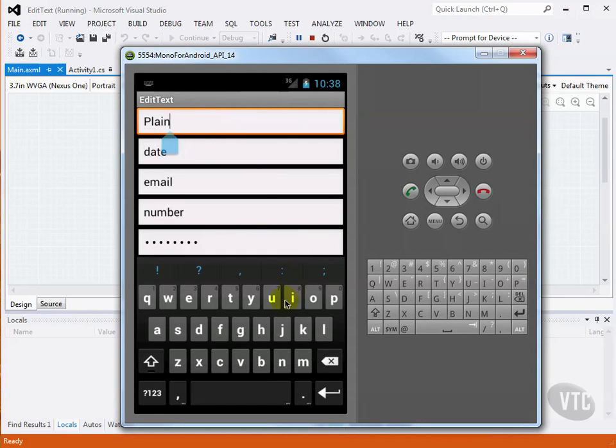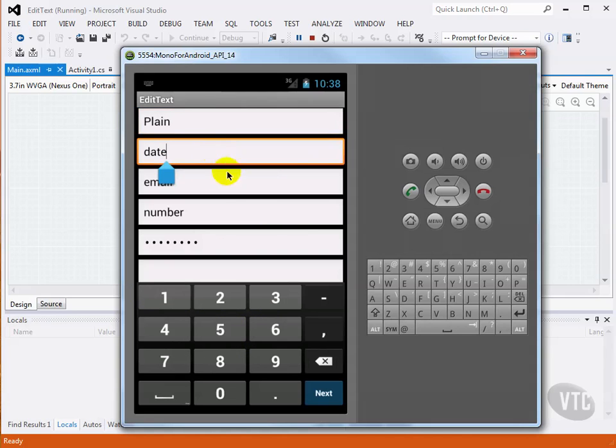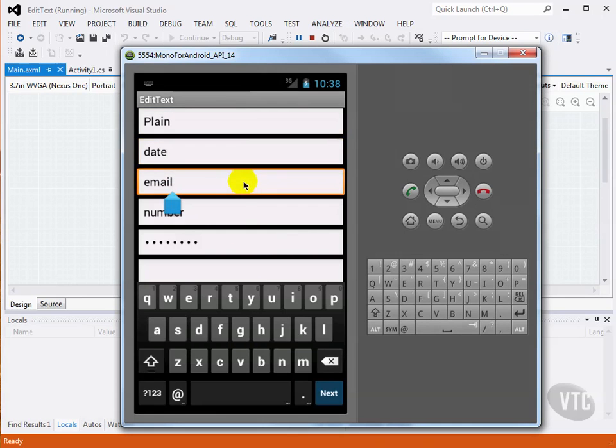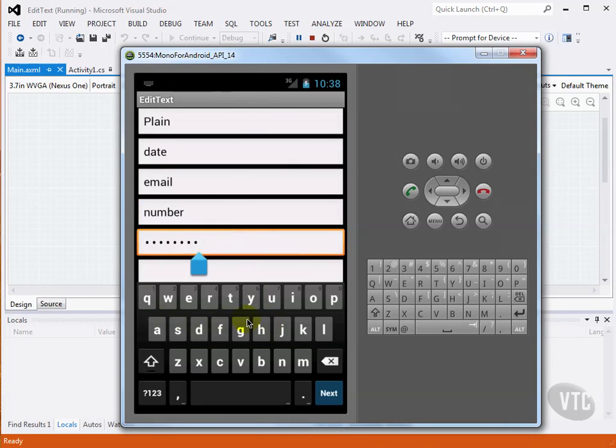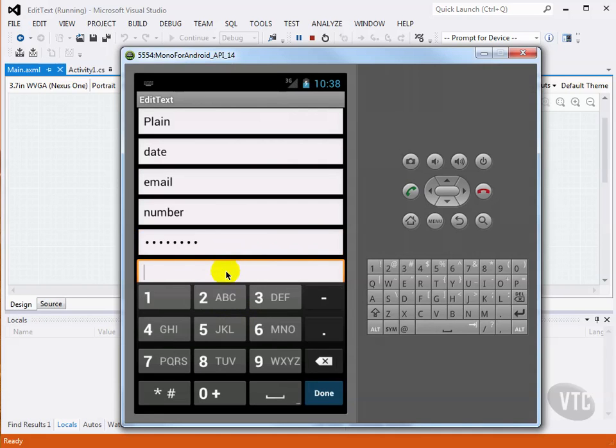Here's my plain text box, and you can see that I have an alphabetic keyboard. When I put the focus on the date, I get primarily a numeric keyboard. With email, it's an alphabetic keyboard, but it has the at symbol in it. For a number type, it has a numeric keyboard. For password, it's back to alphabet, but as we talked about, the characters are hidden. And then with the phone type, you end up with a phone keyboard. So that's what those look like.